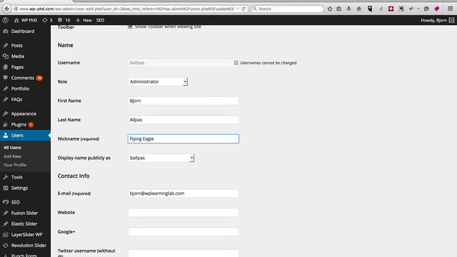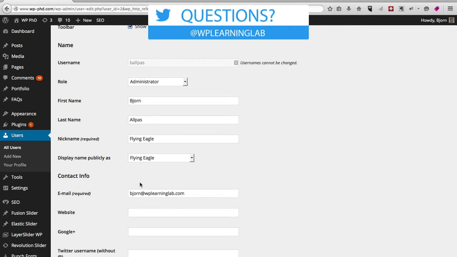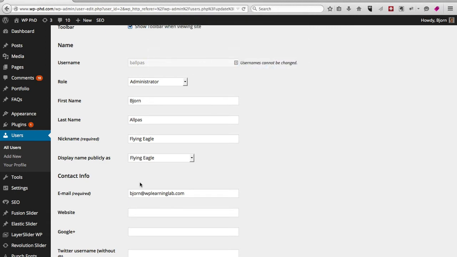I'm going to nickname myself Flying Eagle. Don't know why, but I did. All of a sudden, in this "display name publicly as" dropdown, the list grows a lot. And the great thing is, it doesn't have to include the username if you don't want it to. So we might want to have the public name be Flying Eagle. So every post that I write would say by Flying Eagle.